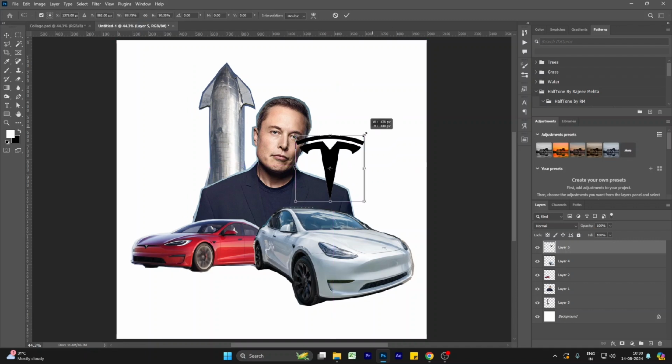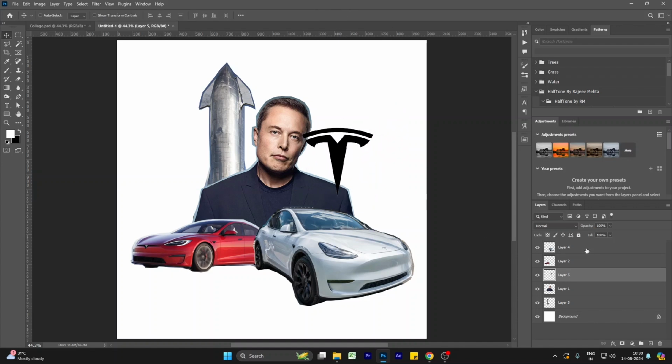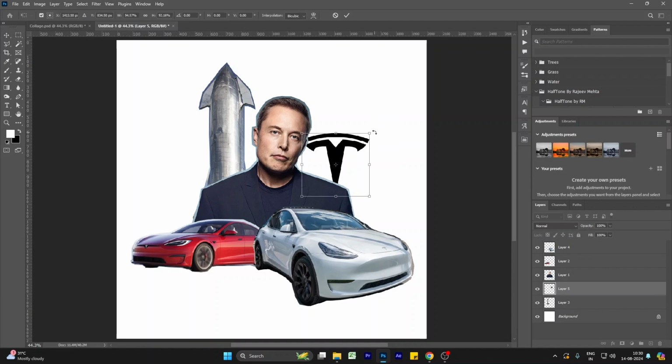This one is the logo, so I just press Control T to resize it like this, and move it back with Control and open bracket. So Control T here, resize it a little bit and rotate it like this.